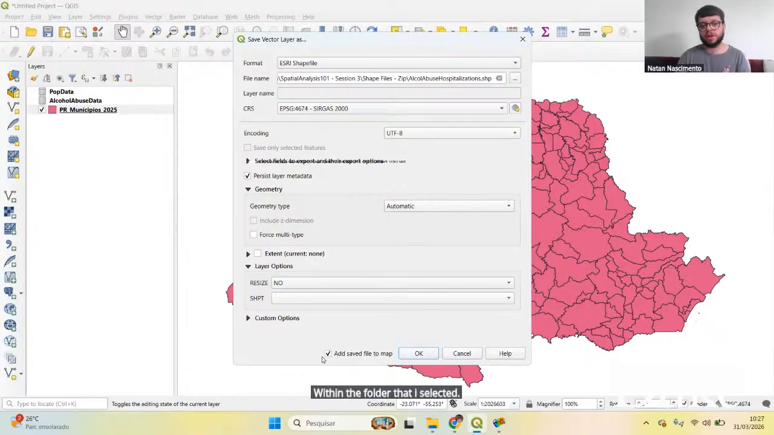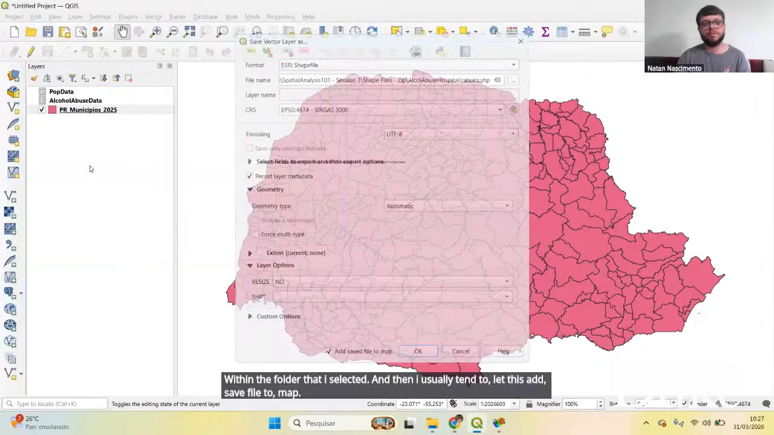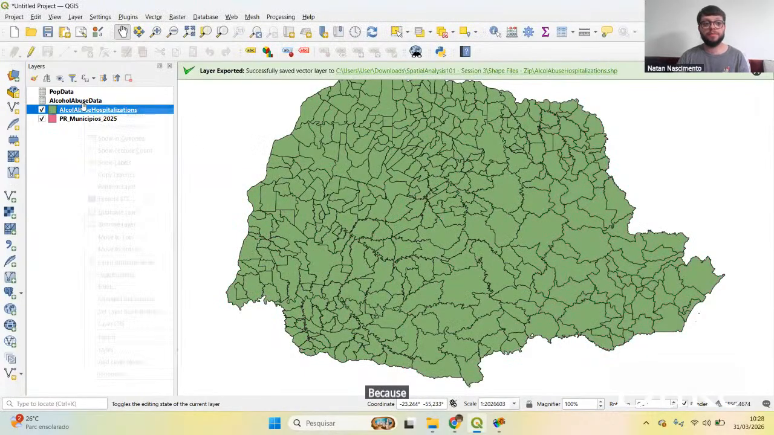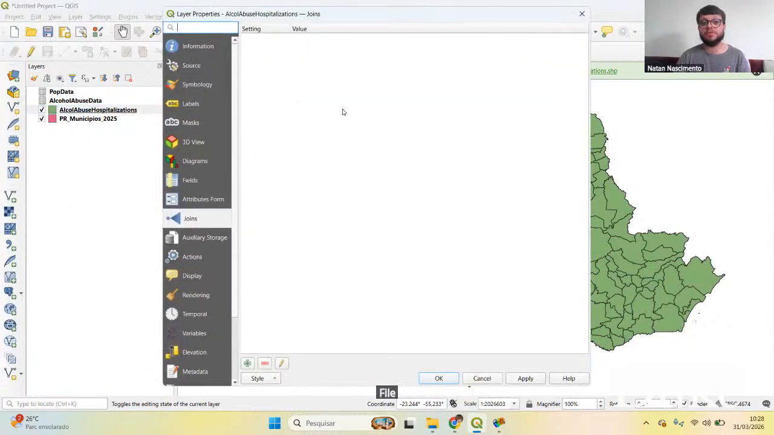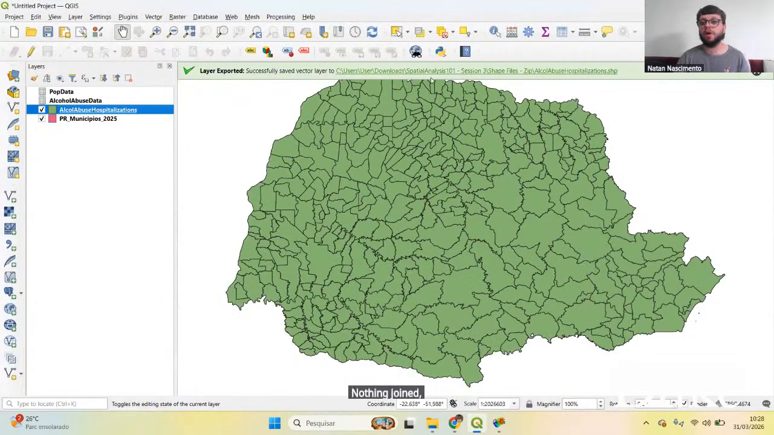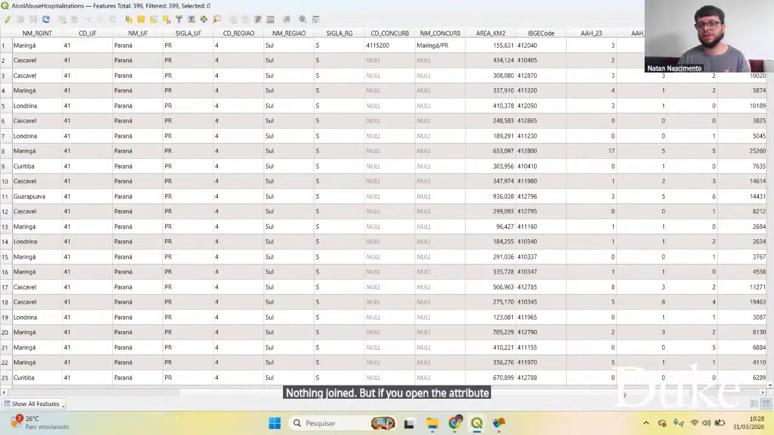And then I usually tend to let this add saved file to map, because then if you come here, properties, you can see there is another shapefile. There is nothing joined. Nothing joined. But if you open the attribute table, the data is here.